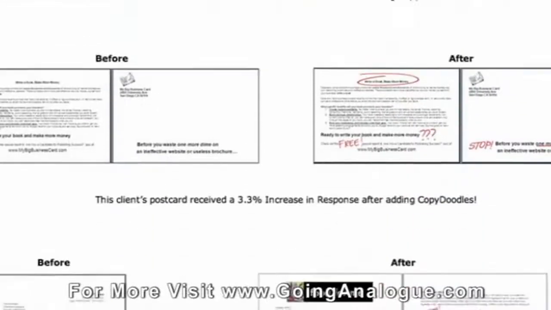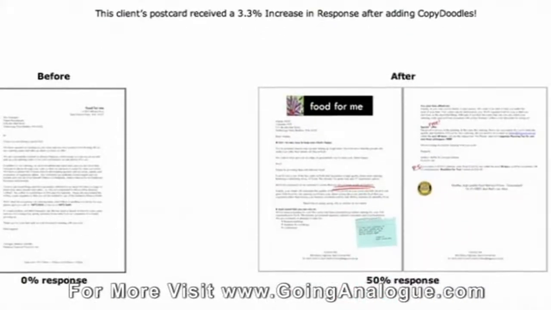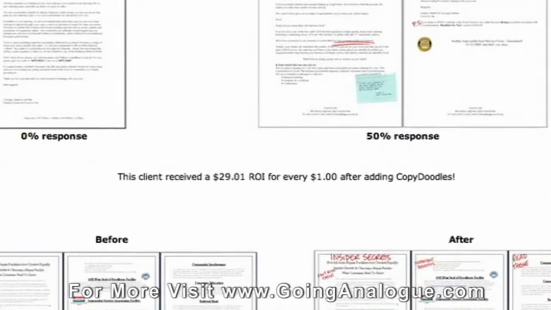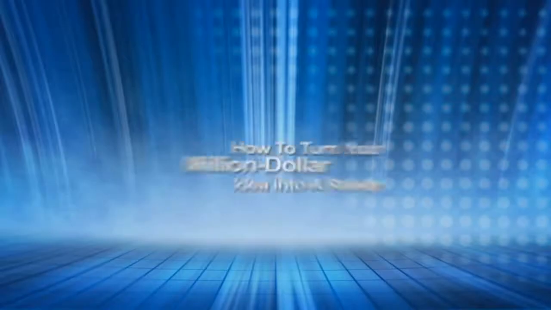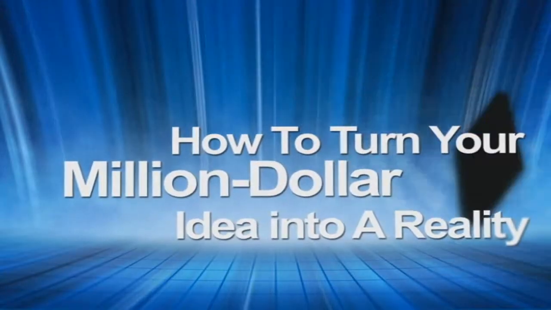Again, there's a huge range of ways you can use these Copydoodles in your different sales letters to increase response rates. Another one here is from 8% to 30%. So we're using Copydoodles not only in your sales letters, but also in the teaser itself on the front of the envelope. It's a great way to spike response.